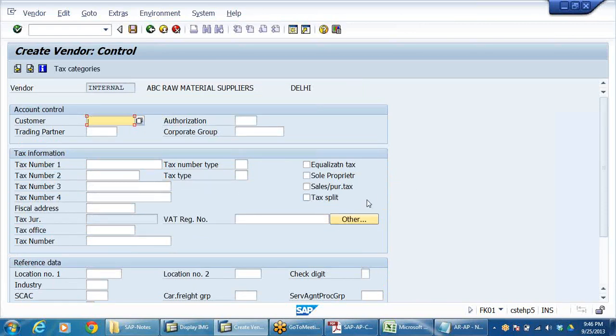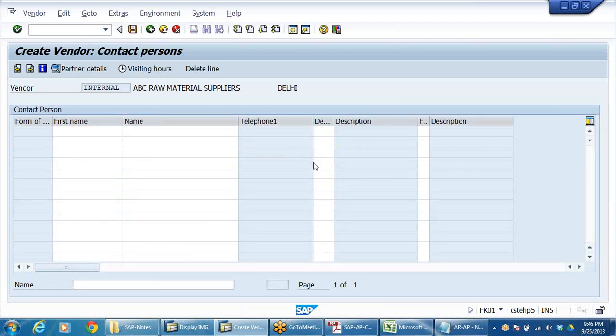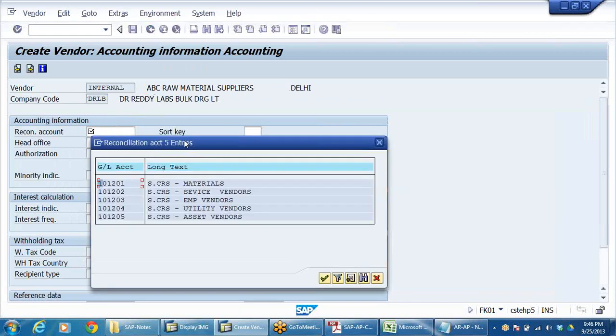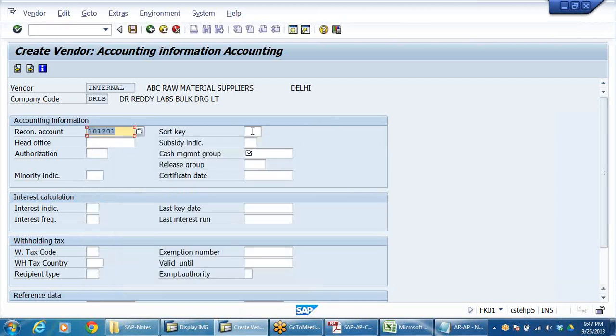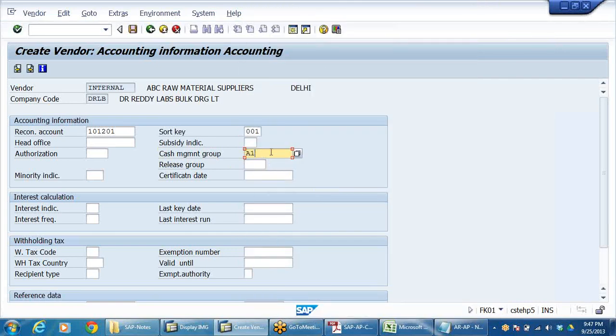Second screen. We need not enter anything here unless otherwise specifically required. Next screen, even this I don't require. This also not required. Recon account. Now ABC raw material suppliers are linked to which recon account? See, only these vendor recon accounts are displayed here. Right, sundry transfer materials. So link up materials account. Sort key, I'll take 001. Cash management group, you can say A1, domestic payments. So this is a domestic party, that's why I'm taking this one.